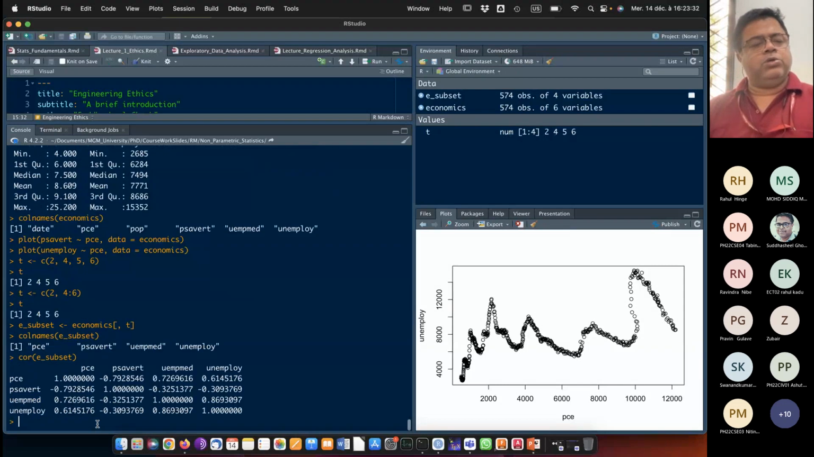So if I just do cor and then E underscore subset, it is going to give me a cross correlation matrix. Look here, it is PCE against PCE, in the same column, so of course the correlation is going to be 1. For PCE and PS avert you have a negative correlation, and then unemployed is a positive correlation, around 0.6. Okay, not that much correlation. If it is minus 0.3, it is a very weak correlation. And even if it is less than 0.2, then it is a no correlation kind of thing.